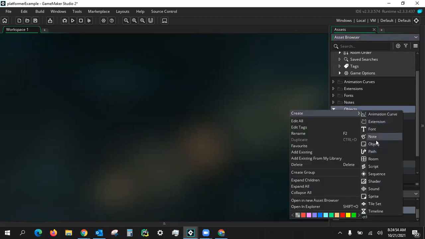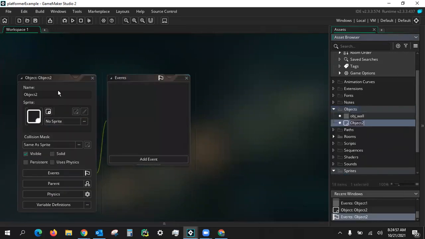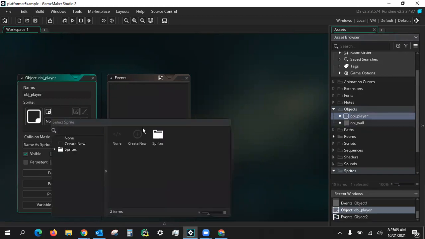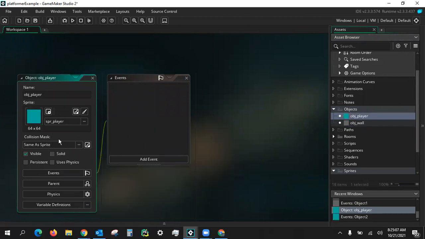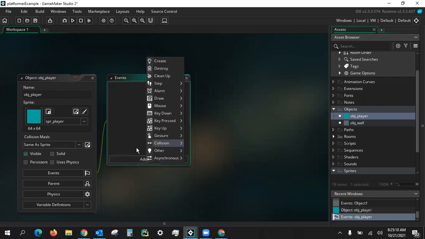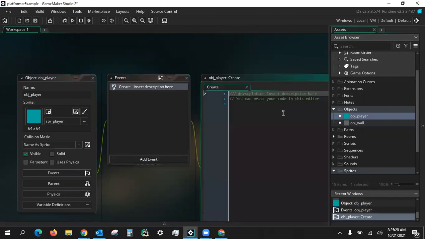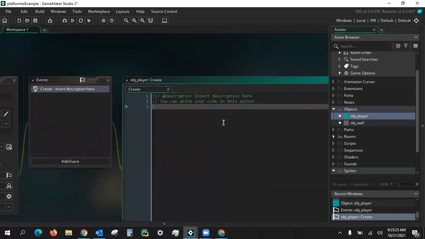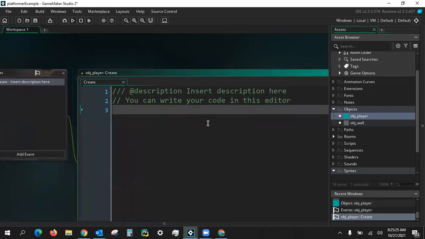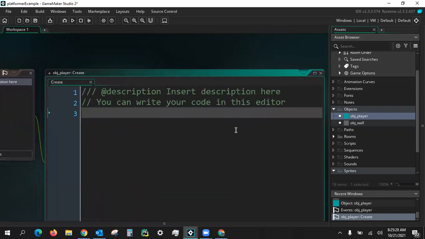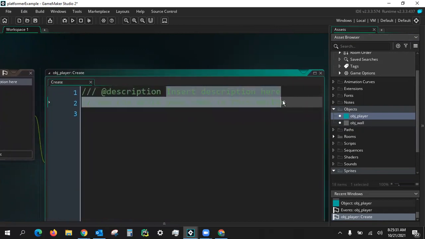The next action we're going to do is create an object for our player. obj_player. Select the sprite for our player. Everything is good for that. And now we have to go in and add a create event. We're going to have a couple of variables that we're going to do. And so over here, in case you didn't know, you can hit F8 to increase the zoom, or increase the font size.